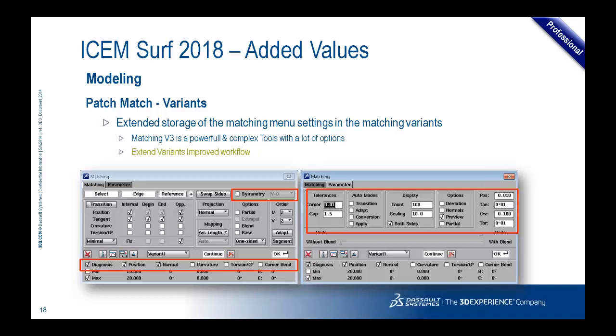What we've done now is we've added an awful lot more functions as a choice for your variant for matching. So all the options under parameter are now available, and all the options under diagnosis and the symmetry as well. Symmetry was the big one for me. So now this has been added. So you can save your variant and you've got a lot more choice to be remembered.